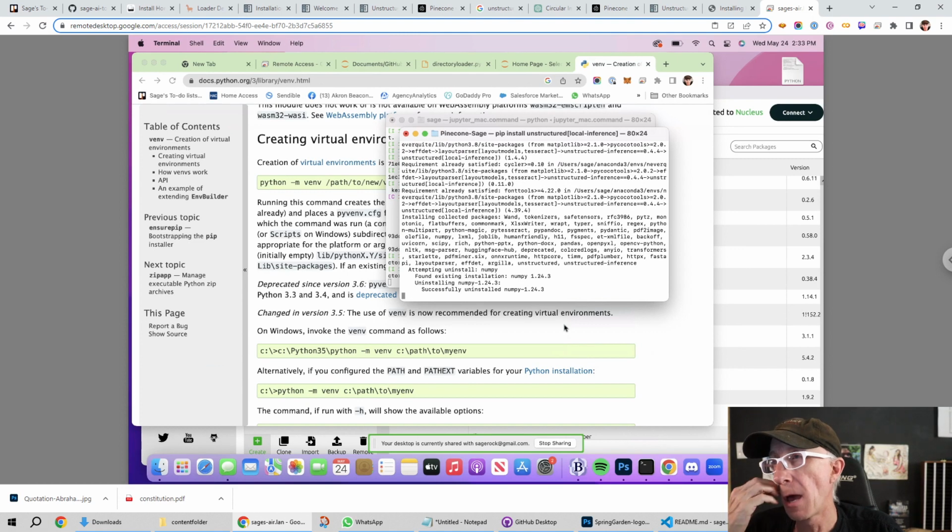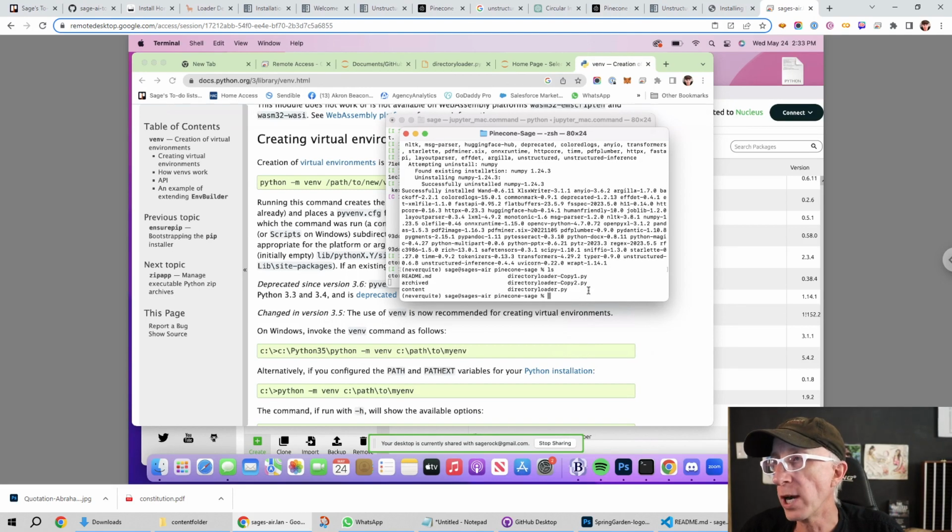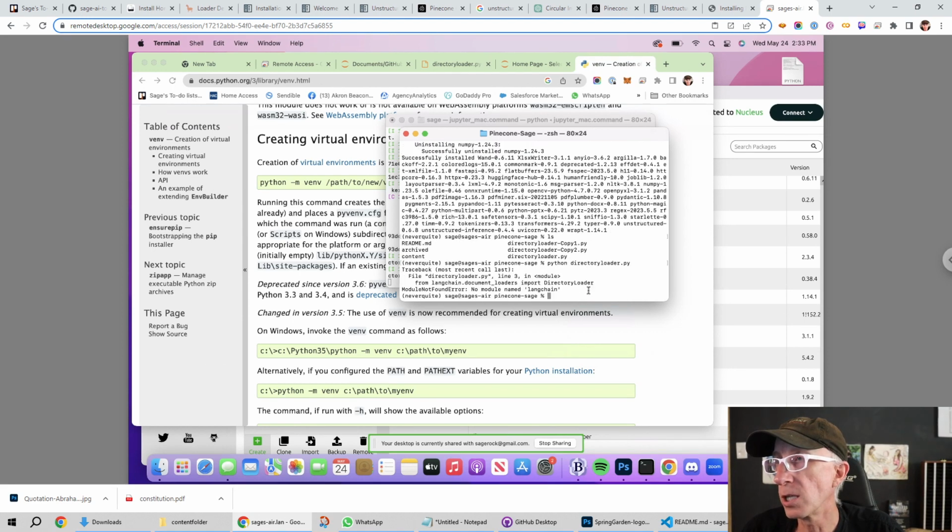All right. NumPy. I like to say NumPy. Uninstall NumPy, reinstall NumPy. Okay. Now, our file should be ready to go. I'm in the right folder. Okay. Let's just try it. Let's just see what happens. Python directory loader.py.